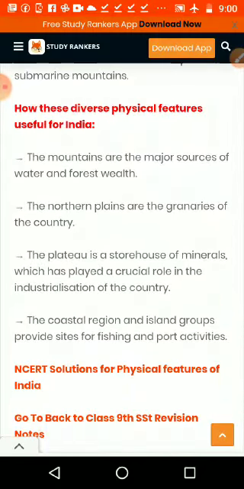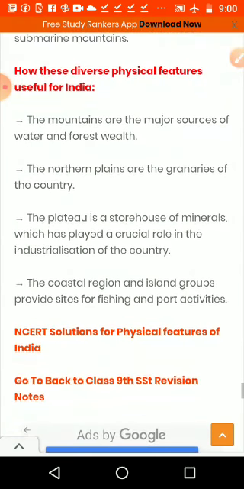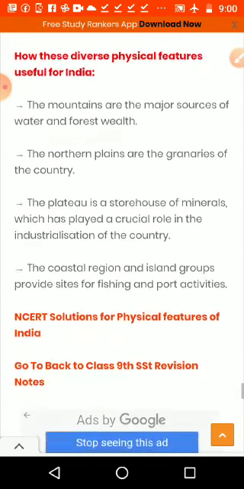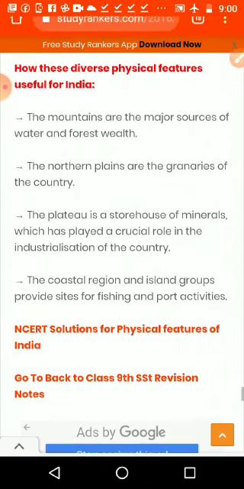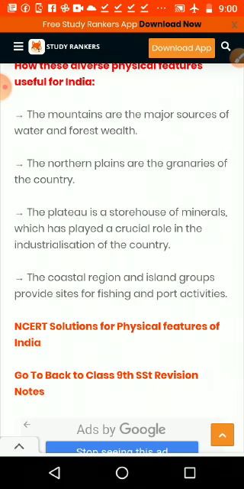And how are these diverse physical features useful for India? The mountains are the major source of water and forest wealth. The northern plains are the granaries of the country. The plateau is the storehouse of minerals, which has played a crucial role in the industrialization of the country. The coastal region and the island groups provide sites for fishing and port activities.